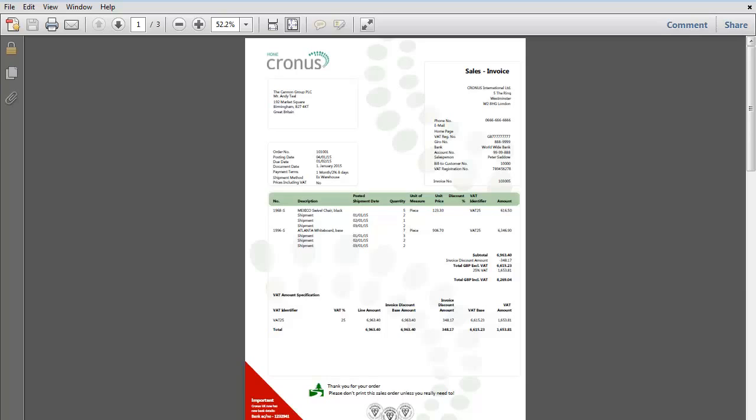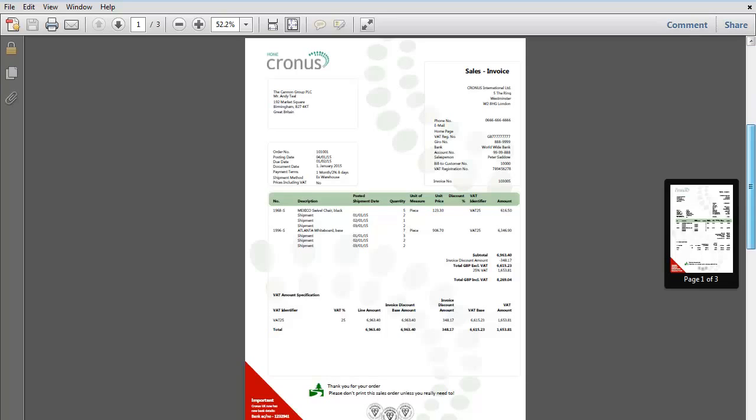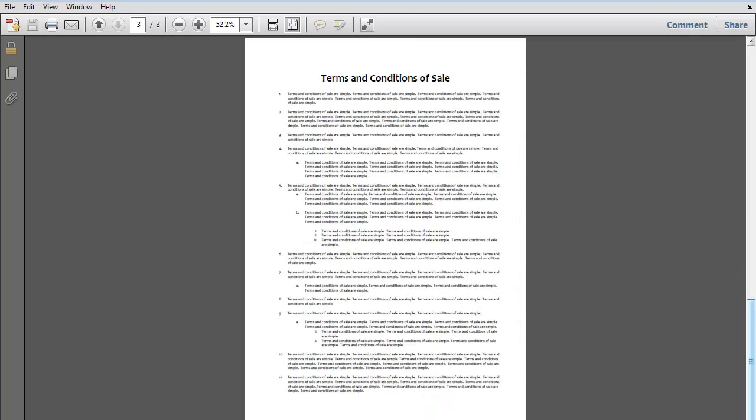In this case, our bank details have changed, so I've simply designed a backdrop form with a red triangular notification on the bottom left hand corner. Further down the page you'll see that we've also included some terms and conditions which are specific to the customer.